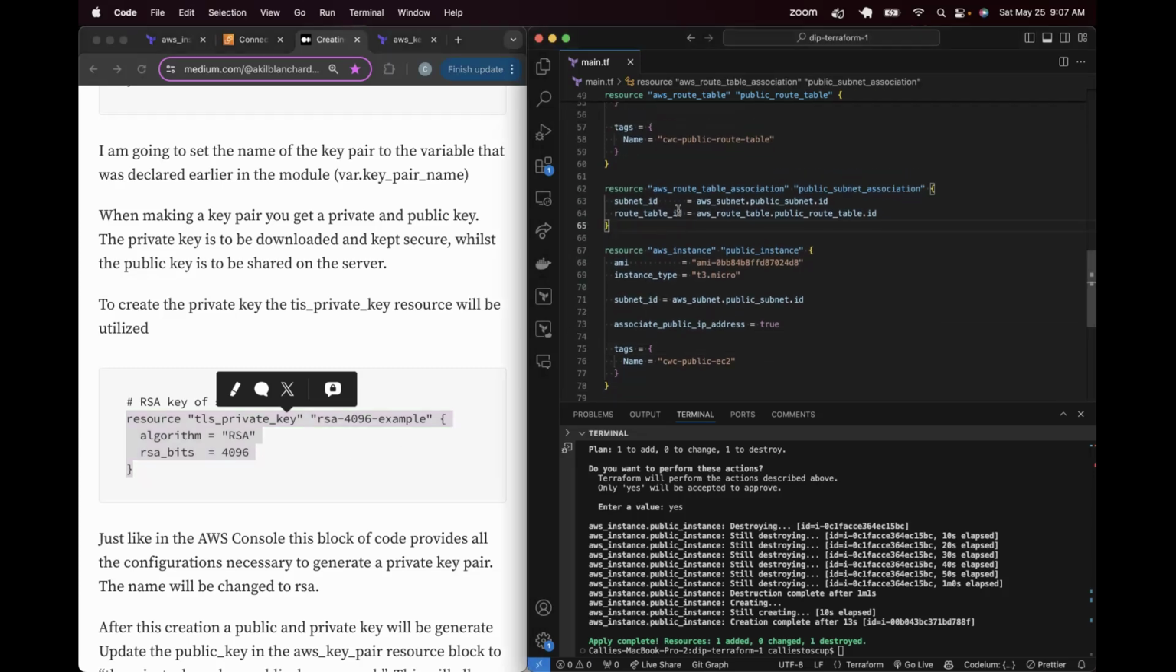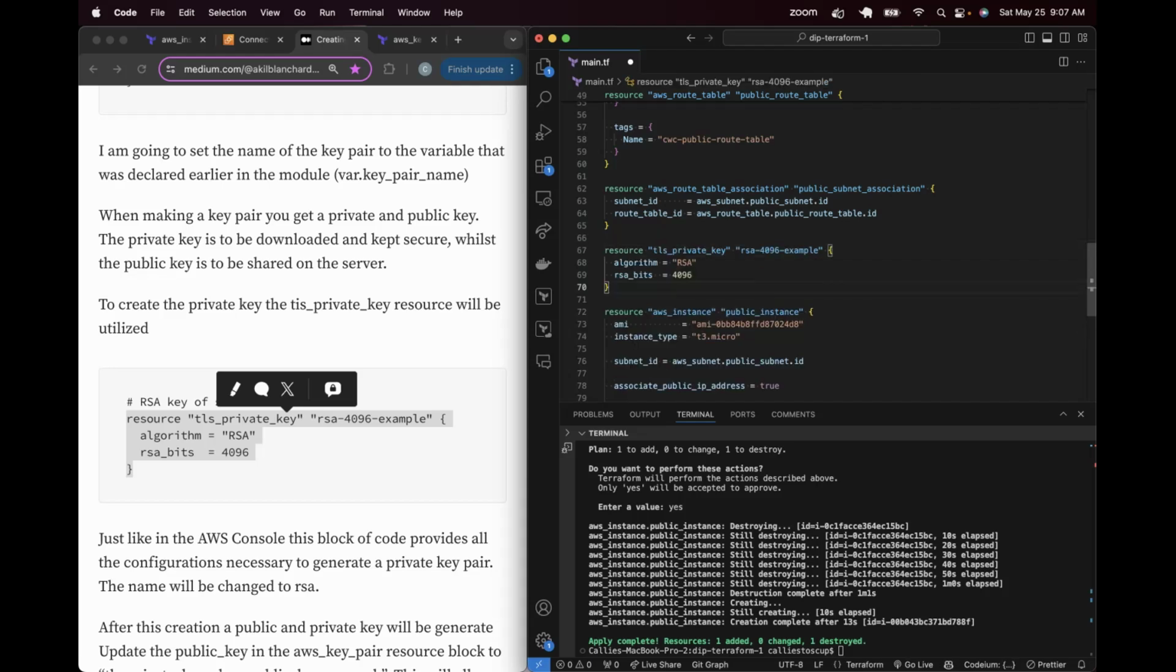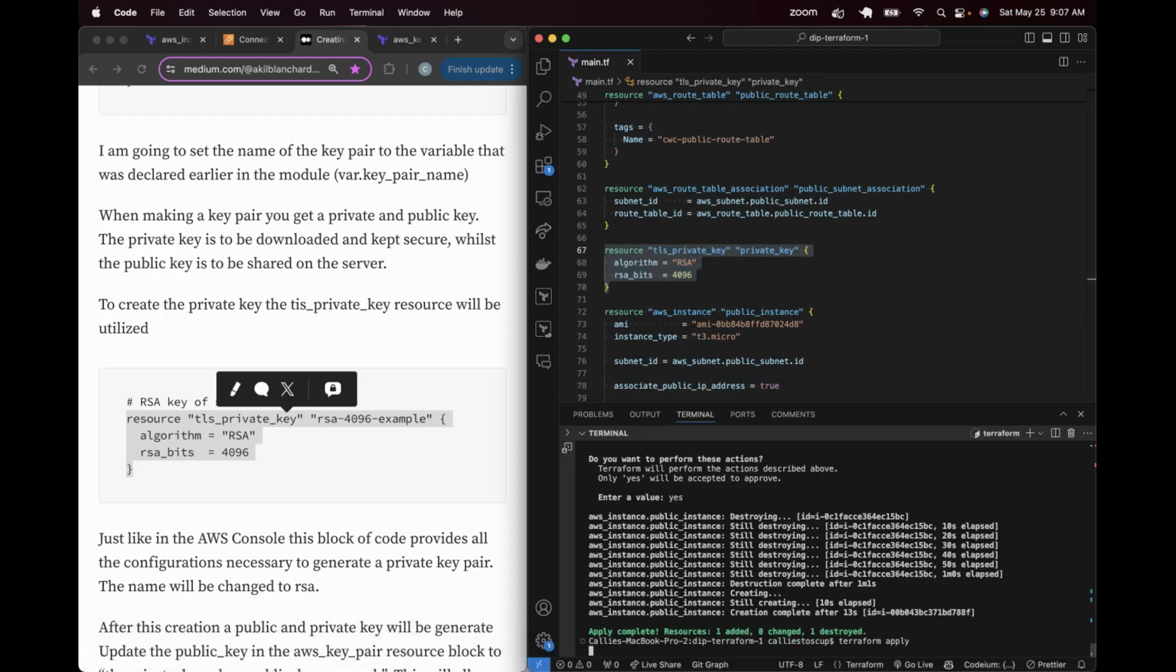All right, I'm going to add it right above our public instance because in my mind that makes sense as I'm reading my code, but it's pretty much just for readability. So I'm going to call this private key. All right, and then that's fine. All right, this is going to create our private key. So let's go ahead and do Terraform apply.